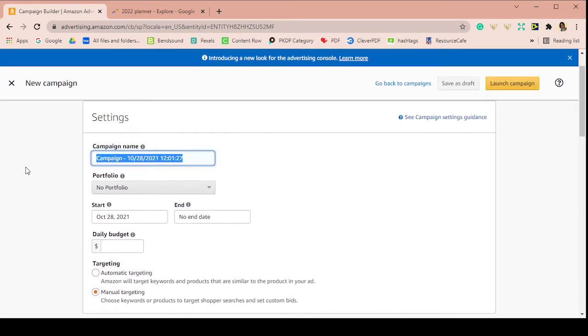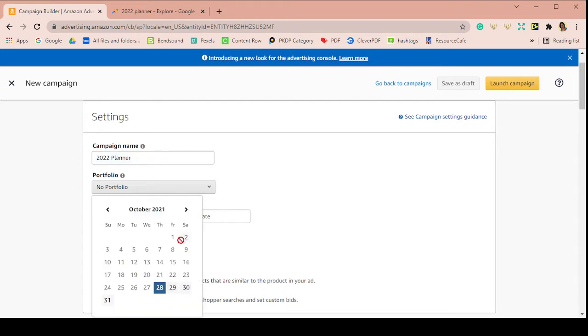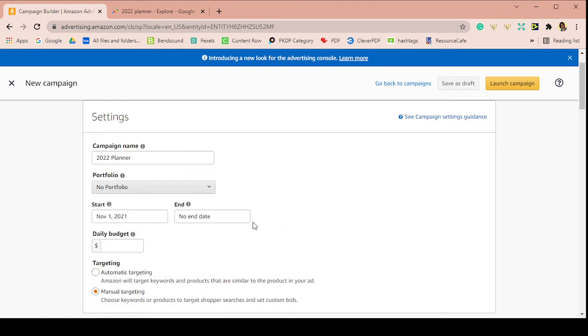Okay, so the campaign name, I'm gonna call it 2022 Planner. I haven't created a particular portfolio, and here, when do I want it to start? I want this to start because again, I saw the trends started in the first week of November, so perhaps on Monday. And at this point, I'm not gonna have an end date, which is okay. You can have an end date and just run it for a few weeks or so, totally up to you.